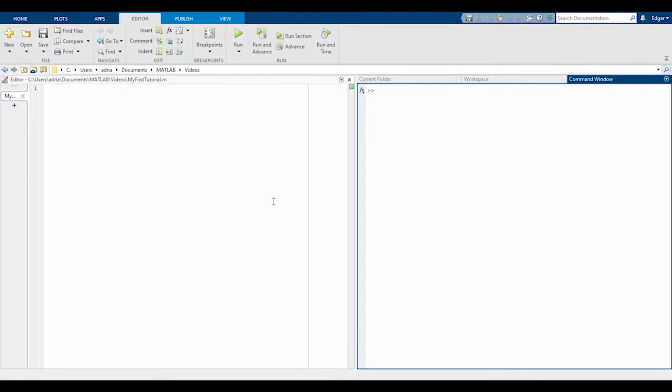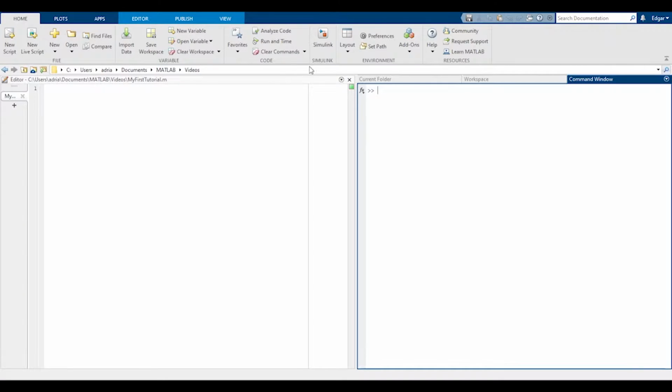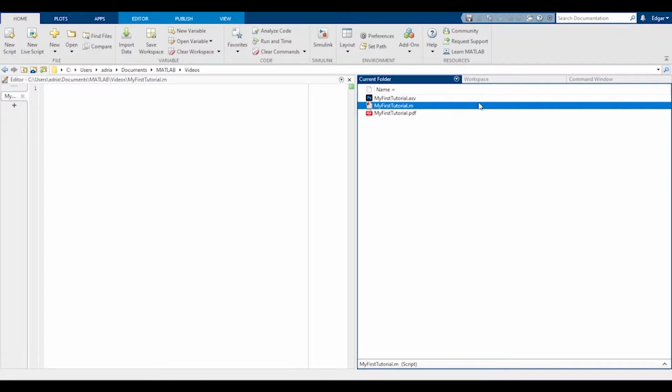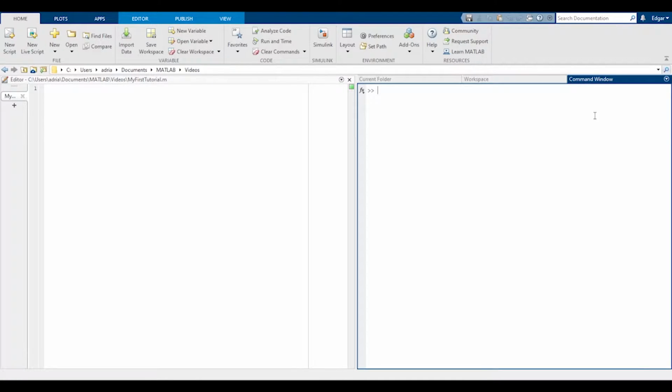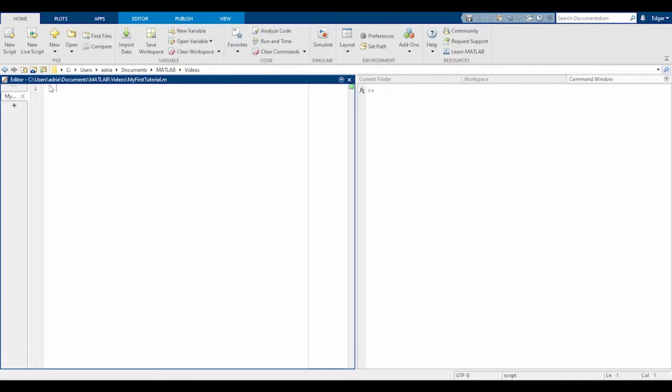Hello everyone, today I will be discussing and showing you how to use if statements and switch statements in MATLAB. If you're a little bit curious why my MATLAB may look a little bit different than yours, in the first video I explained how to use the layout stuff. You can customize your windows. So for consistency, this is my current folder, my workspace, my command window, and my editor window. It might look a little bit different for you.